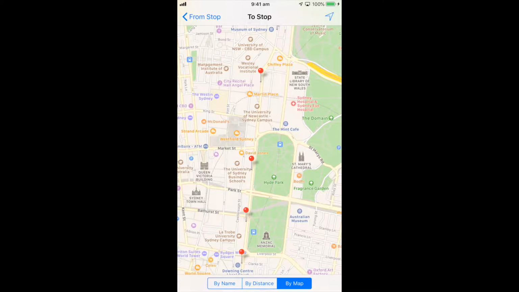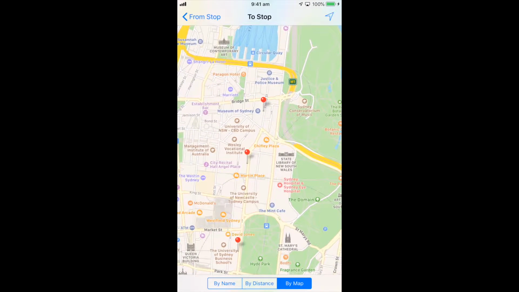As you can tell, Town Hall, Queen Victoria Building, Anzac Memorial, St Mary's Cathedral. Those are your tourist destination areas. And for this bus stop, if you want to get off there, then you can actually go through every single one of these areas. But in this example, I'm actually going to get off in here near the Museum of Sydney.